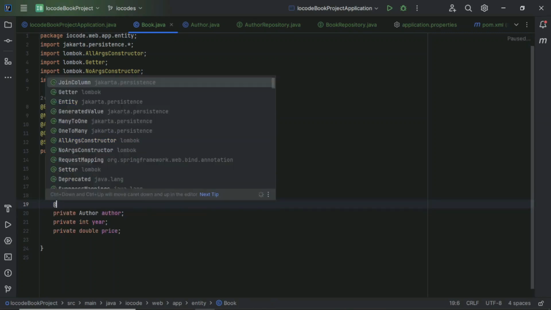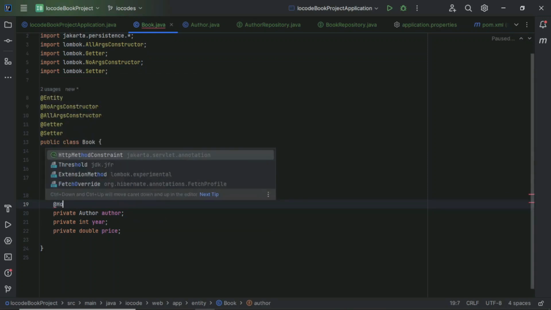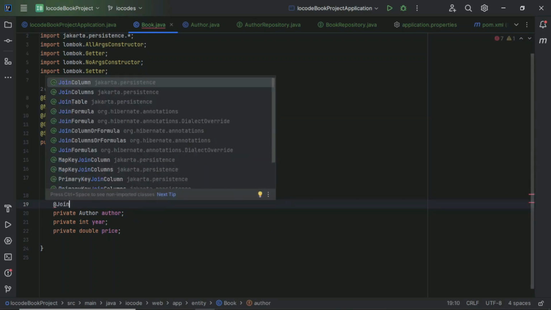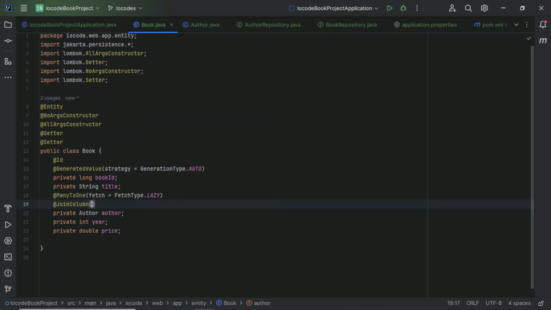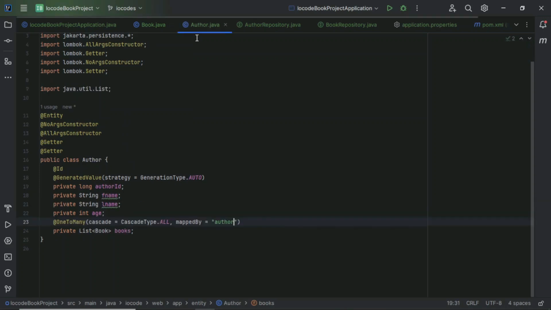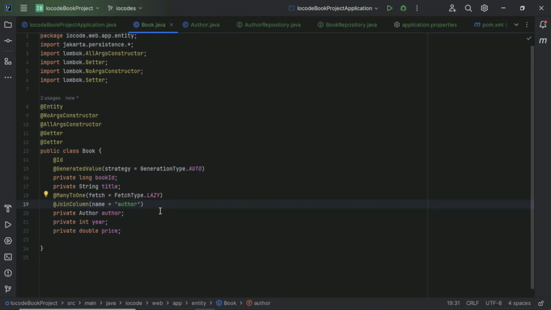And that should be at JoinColumn, and we want to pass in a name attribute. That name should be author. So we already have it, the author. That is why I did a mappedBy author at this particular point. So the next thing is for us to run the application, and then we'll see the structure of the different tables again in our database. So I'll do a Shift F10.